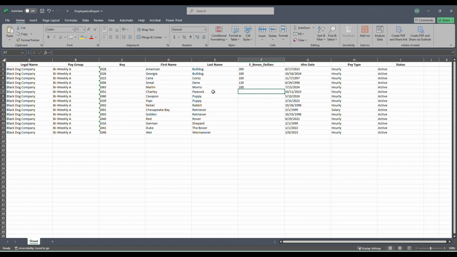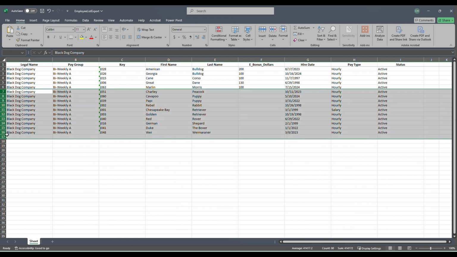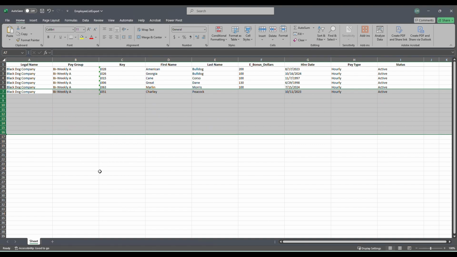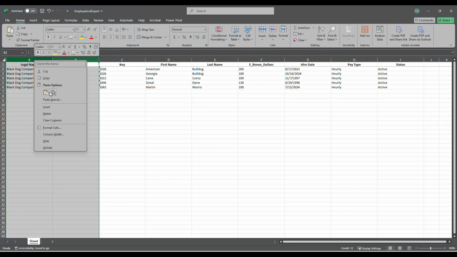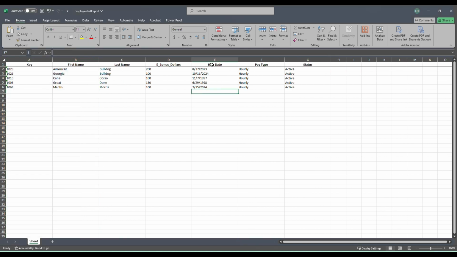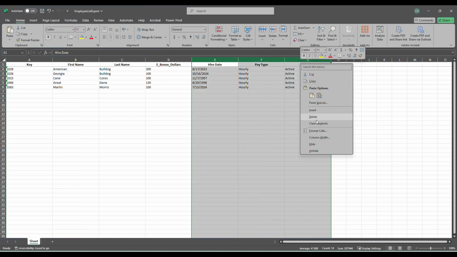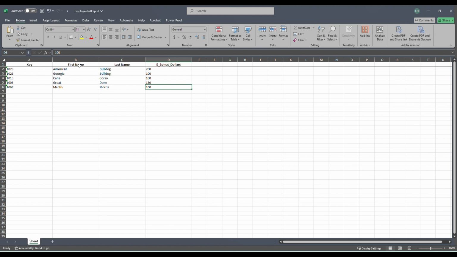I'm not importing a bonus for the rest of these employees, so for the sake of my file, I'm just going to delete these records. And then I actually don't need any of this other information, so I'm going to delete it just to clean up my file so that I know exactly what I'm importing.